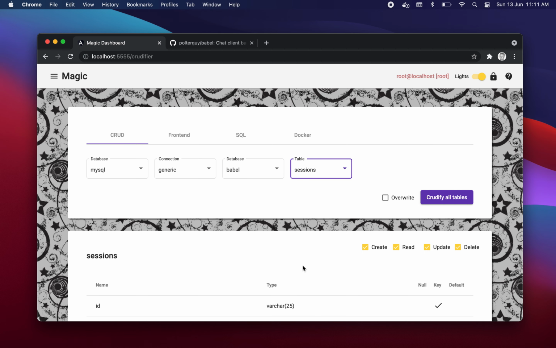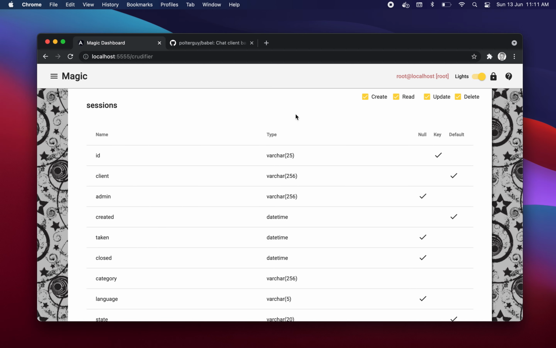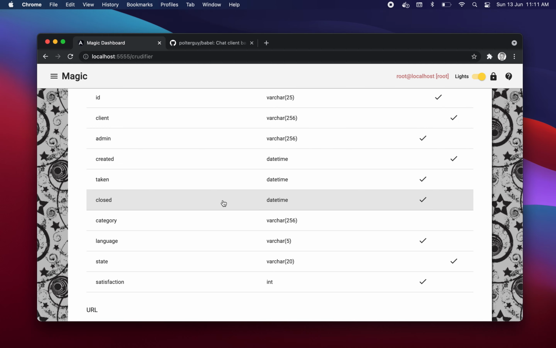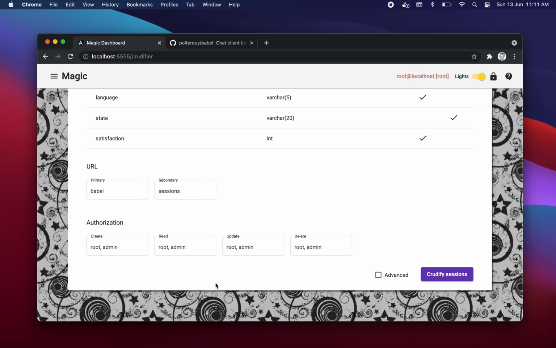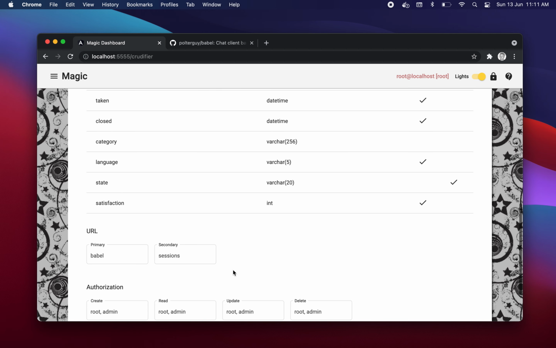You have sessions, being the primary table wrapping one particular support session. Here you can see it has a client, username, admin username, created, taken, closed, category, language, state, and satisfaction, being a 1 through 5 integer value provided by the client, allowing him to give feedback about whether or not he's happy about the support he was given or not.